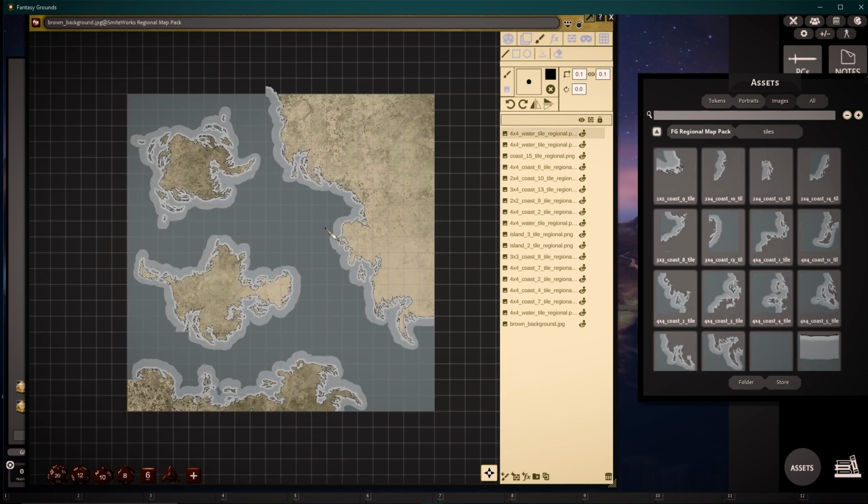Now that we have our coastline created with our tile set, we can now begin to create all of the internal structures and ground textures that we need to further enhance our map. Before that though, we will create a folder.